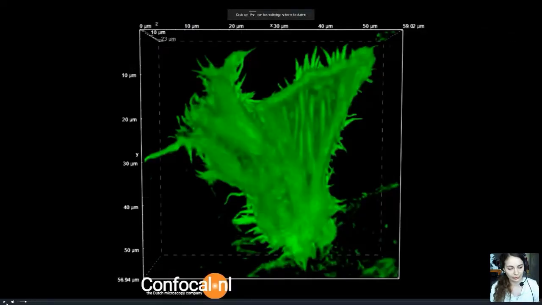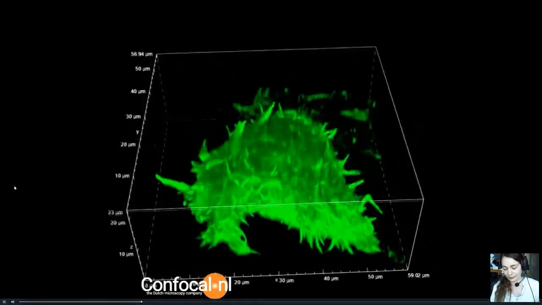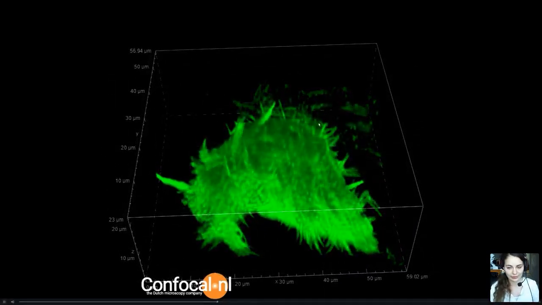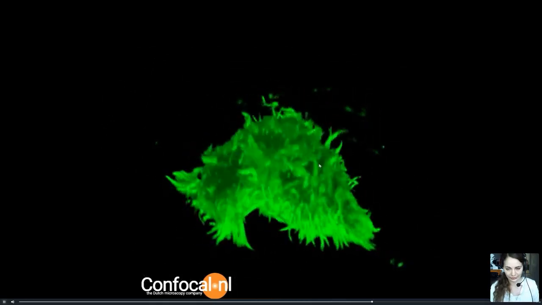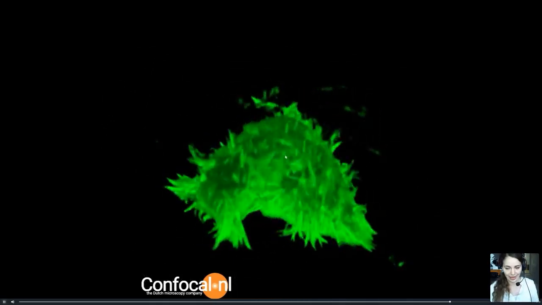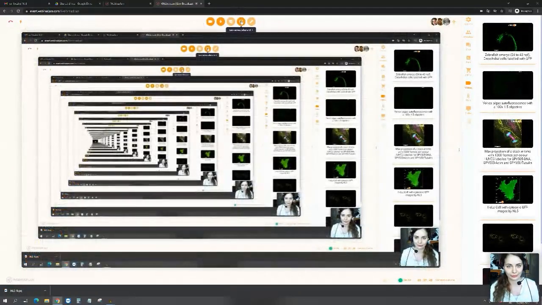And NL5 can also be used for studying fast cell dynamics. So this is a HeLa cell, which is stained for actin. And you can see how the cell is sensing the environment where to go.